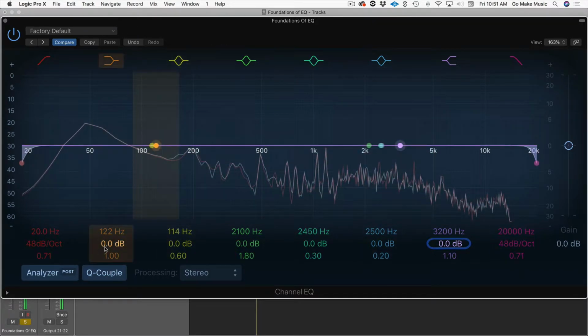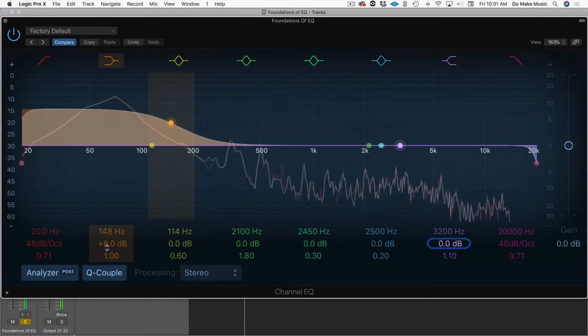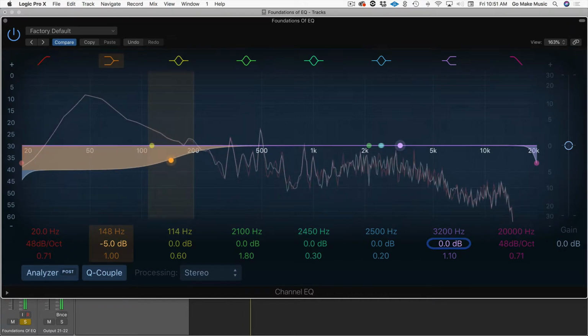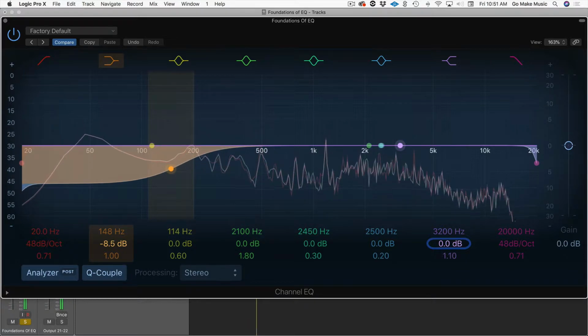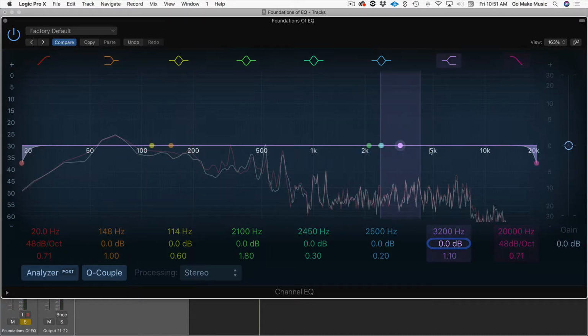Same thing with the low end. I can go up for more low end. I can go down. So in a car stereo, that's kind of all you got is up and down. And these are fixed, these points of where the frequency goes up and down.